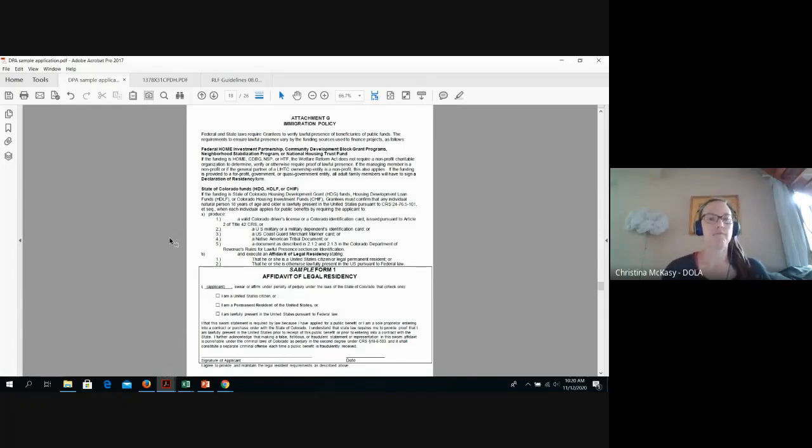For the CDBG and HOME funds, if a nonprofit has a policy that they make sure that each household member is lawfully present, they have to provide this form. But nonprofits can be exempt from this requirement if they do not have a policy that requires everyone to be lawfully present.